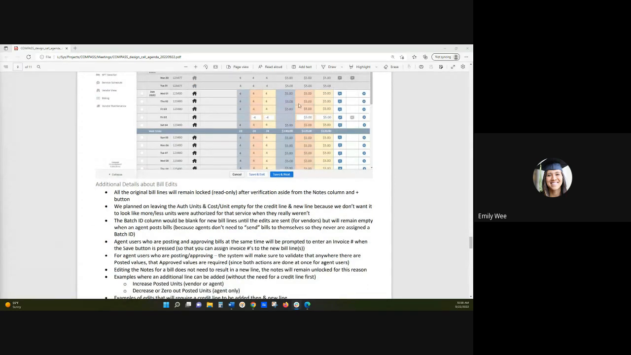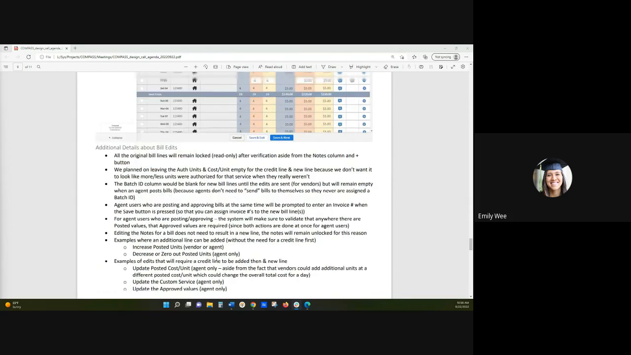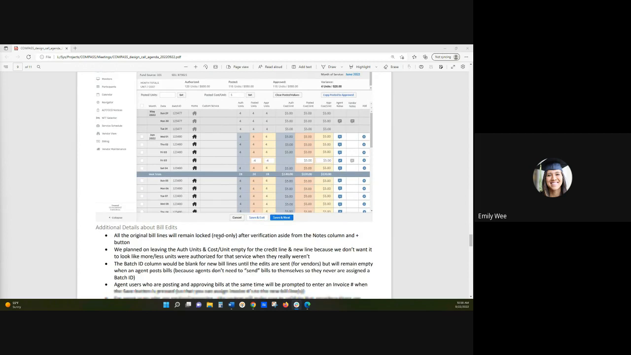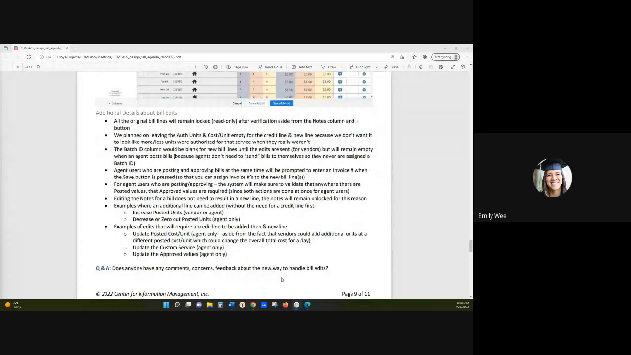And then I just detailed and explained the difference of when you would be able to add just an additional line without needing a credit line, or examples of when you would need to do both. I didn't put an example of updating approved values on here, but it's the same as the changing the cost per unit example, where you would first have to credit out whatever you originally had and then do a new line, and then you could change whatever you approved it at if you'd already verified. But if you hadn't verified, then you could just change the approved values right in the grid and save.